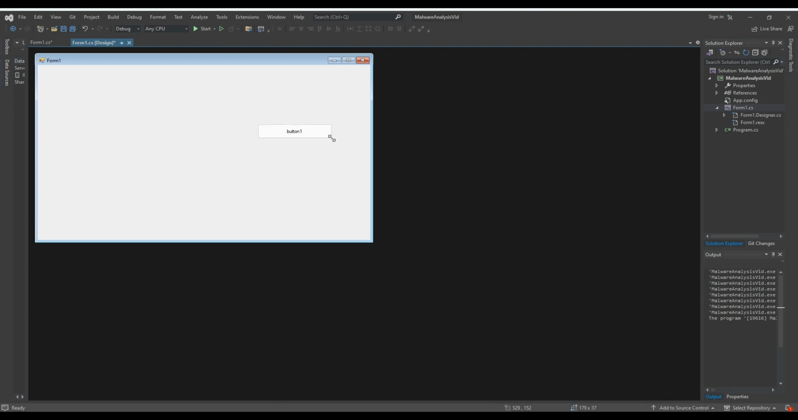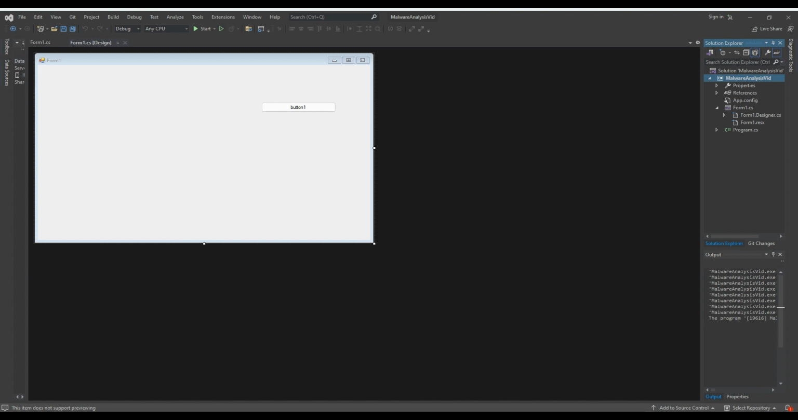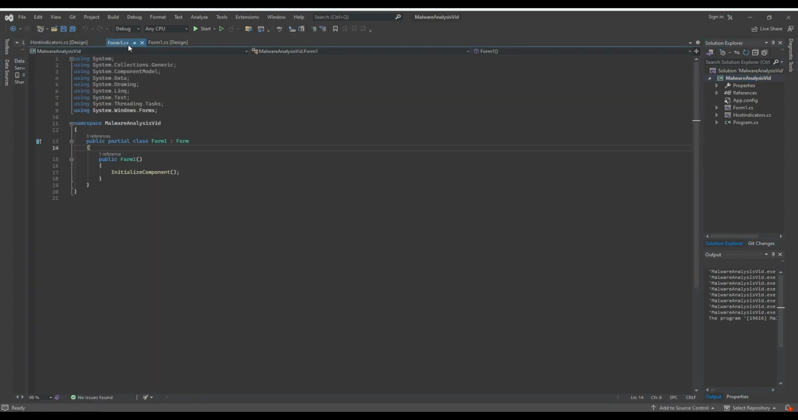and make it as big as you want. I'm just going to keep it like this. Then right click on your solution application, your malware analysis, the title right below the solution, hover over add, and look for form Windows Forms. Click form Windows Forms, and name it whatever you want. For me, I'm going to name this host indicators. I misspelled indicators. And you should see a form now called host indicators.cs.